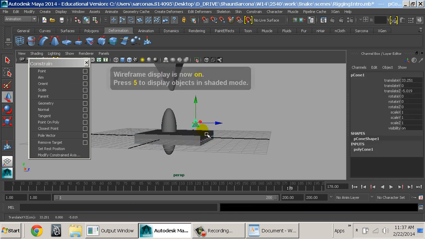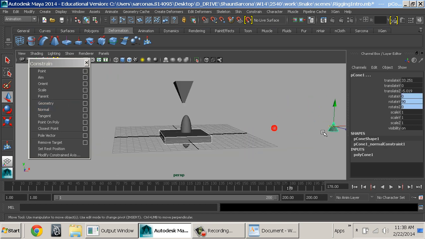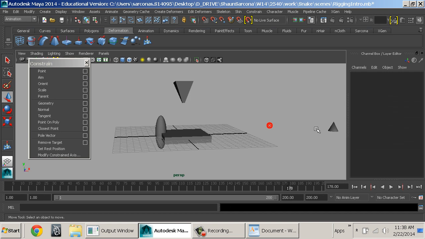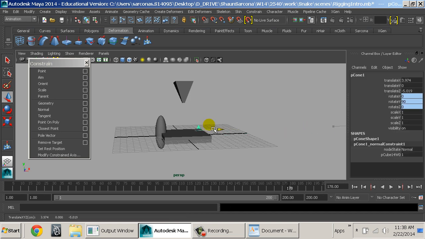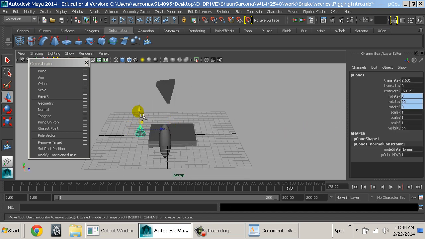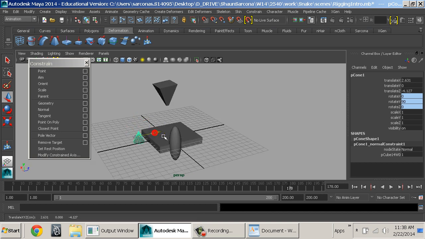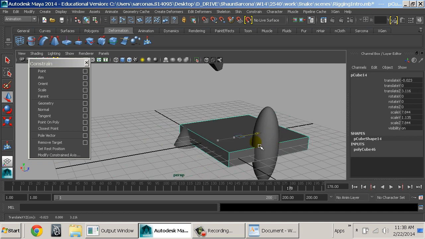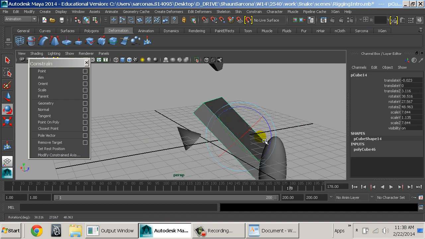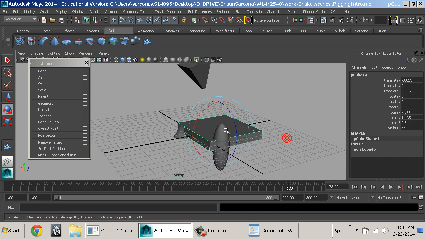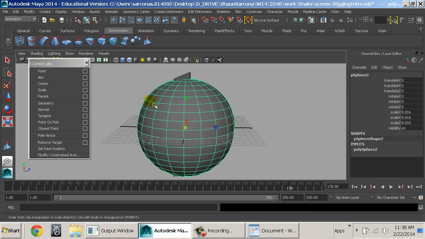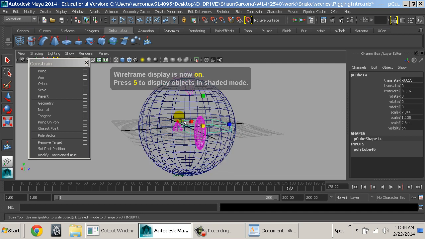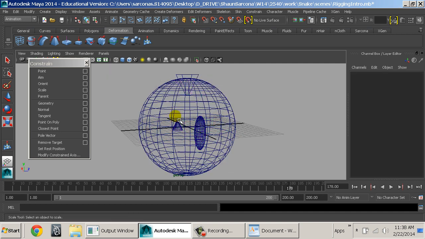Come on, move you out. And this time we'll do normal. And what normal is going to do, let's scoot him over, is it's going to keep this surface normal to the other one. So as I move this, nothing's really going to happen, but as I rotate it, it's going to try to stay on there. Now you're not getting a good idea of what's happening here. I thought that'd be better. Let's say I had a sphere and I had that cone. Well, let's just delete that.